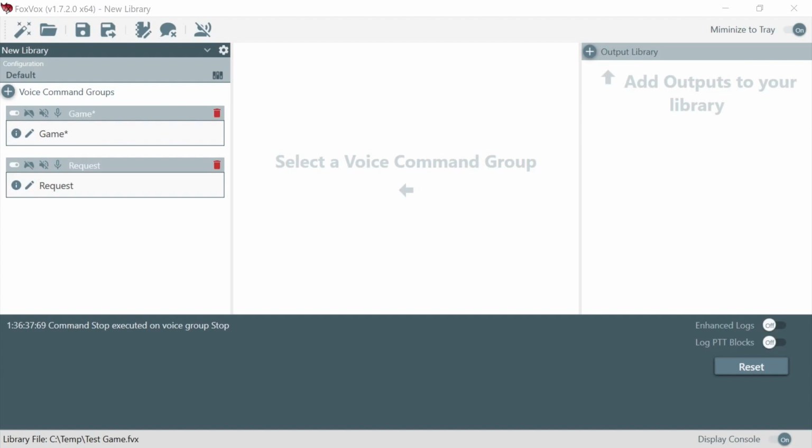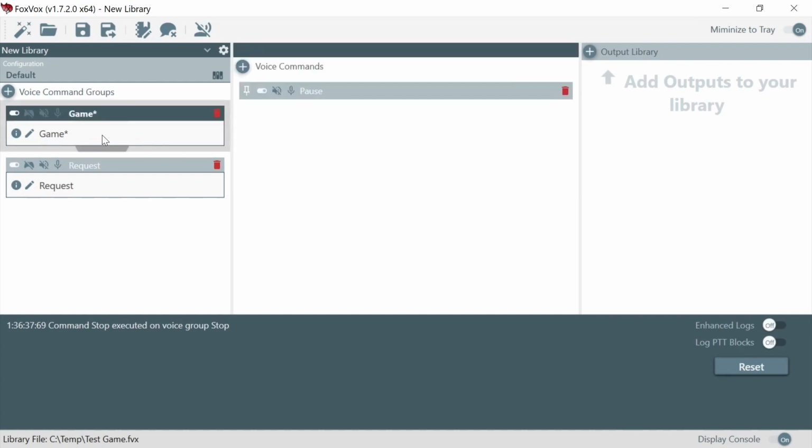Sounds can be an important part of a game as well, and FoxVox certainly supports assisting with audio outputs as well. Sound can be associated with execution of voice commands. It can be associated with push to talk, and it can be associated as an output in a sequence. So if audio is something that you require just for feedback when a command has been executed, or for whatever purposes, there's several ways to do that.